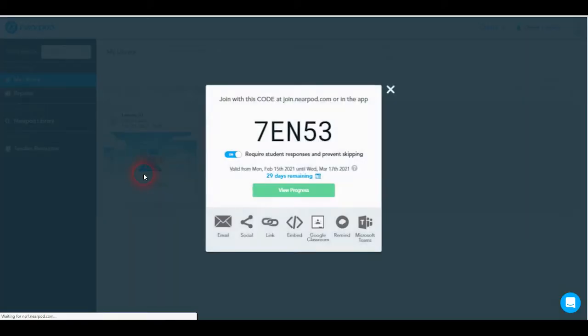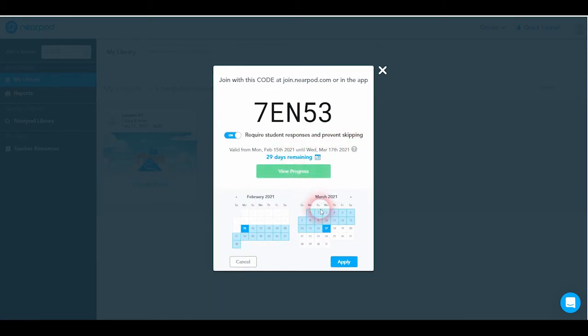Now, let's launch the lesson. If we click Student Paced, we get this box. This slide check can make students have to attempt all questions, or let them skip. We can change how long the link for the exercise will be valid. Pick your end date and click Apply.